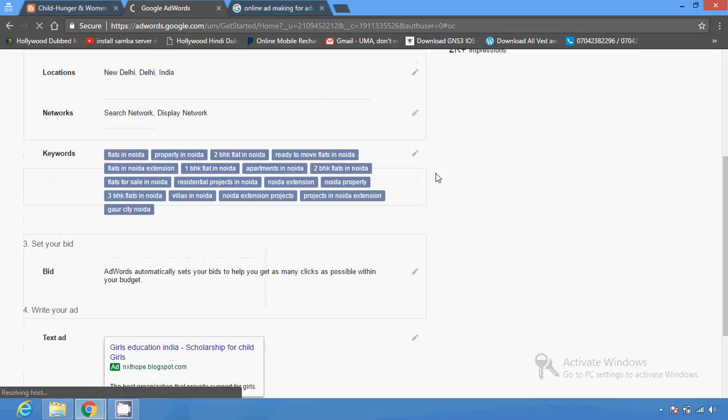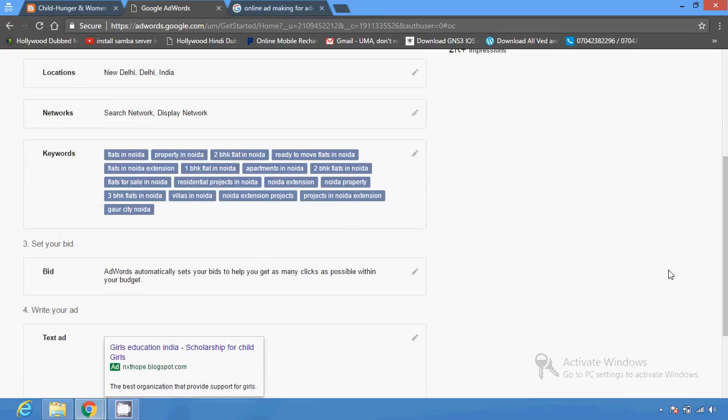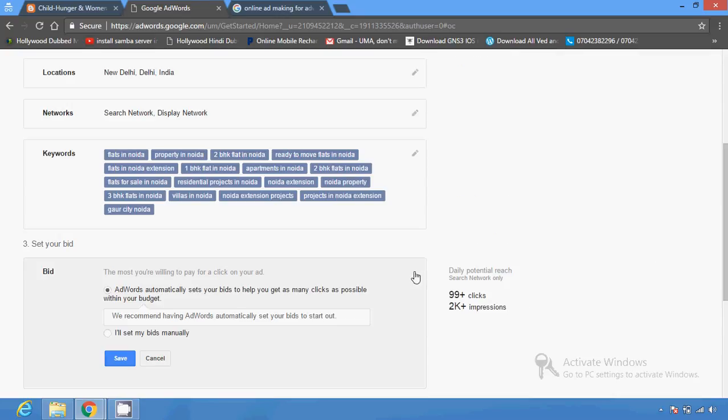Now you can see these are the keywords which are used by me. You have to do more and more research. I am just showing you how you can do this. So if I choose the most you are willing to pay per click on your ad, AdWords can automatically set your bids to help you get as many clicks as possible within your budget. You can see here these are the clicks that I can gain on my budget.